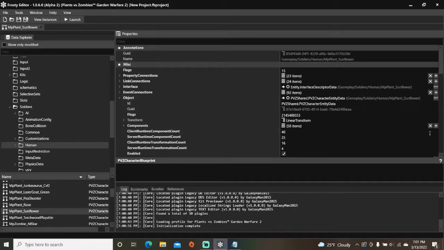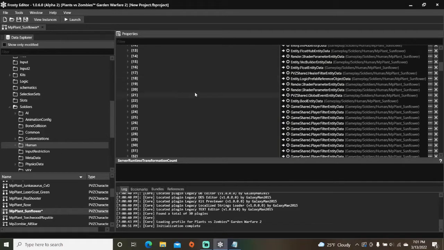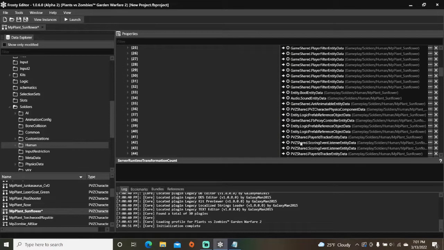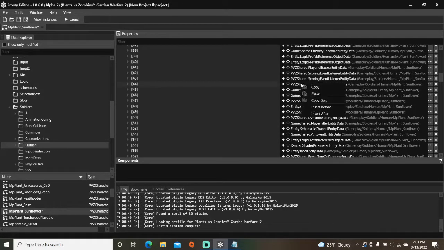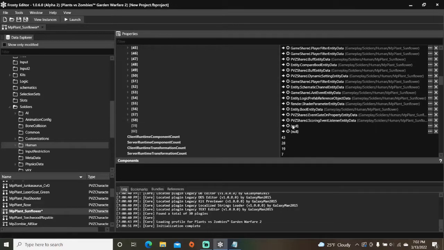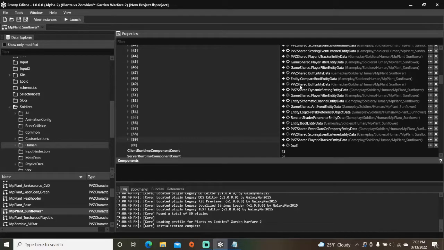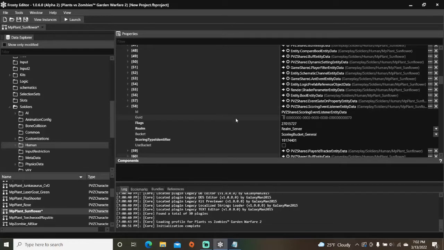Open the object, add three items to the components, and increase all these counts by three. Open the components, and you are going to copy and paste the scoring event listener, a player ID tracker, and a buff entity. Make sure they're all set to Realm Server.